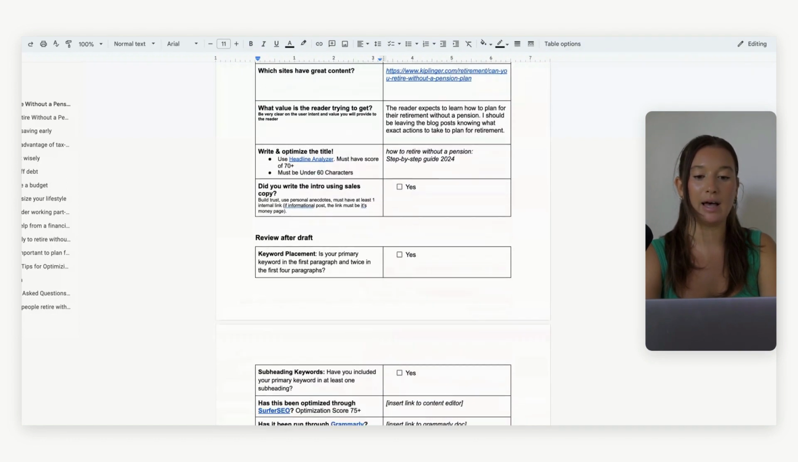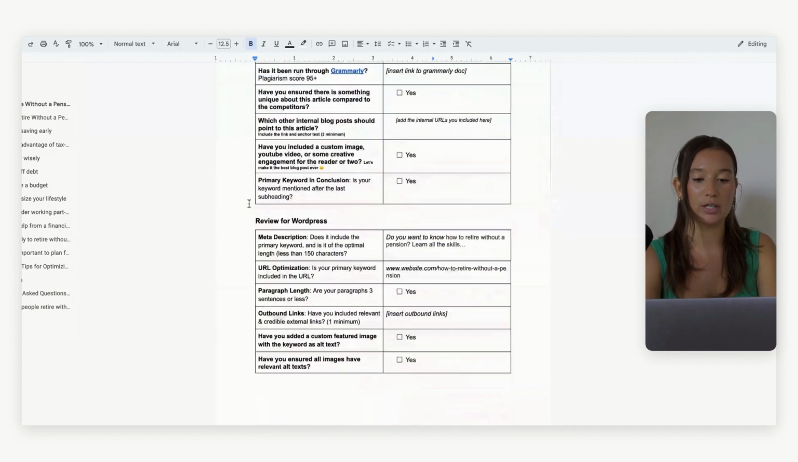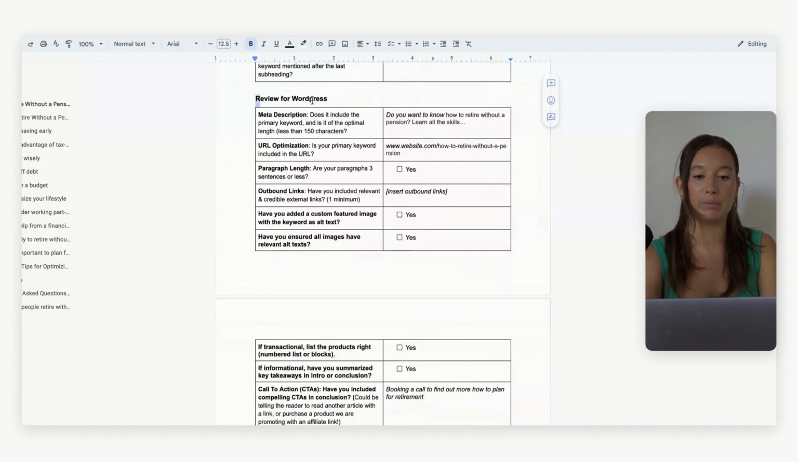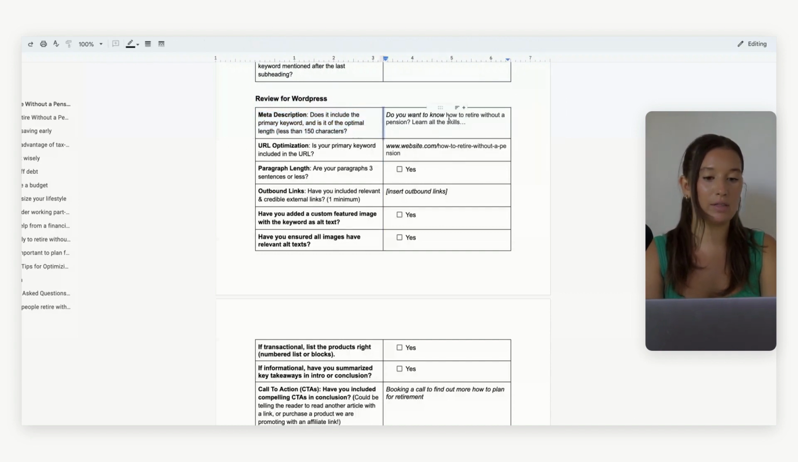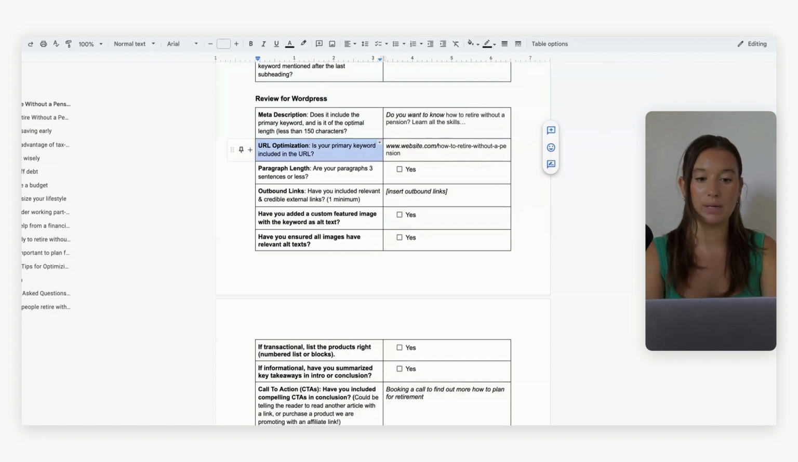So this was a review after the draft is created. And now this is the review for WordPress. So now you're uploading to WordPress. This is what you want to do. You want to make sure the meta description includes at least the primary keyword and is of optimal length, less than 150 characters. This could say something like, do you want to know how to retire without a pension? Learn all the skills. And then you want the URL to be optimized.